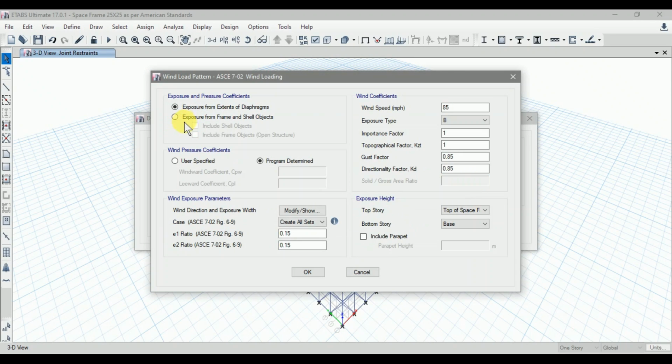Same as here, we also need to consider the exposure from frame and shell objects and check the include frame objects as an open structure. As here we are defining the wind load in the Y direction, the wind direction should be 90 degrees. As per the wind speed of about 44 meters per second, in miles per hour it will become 100 miles per hour. So input it as 100 miles per hour.